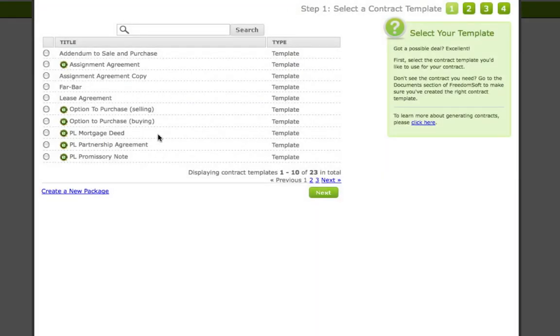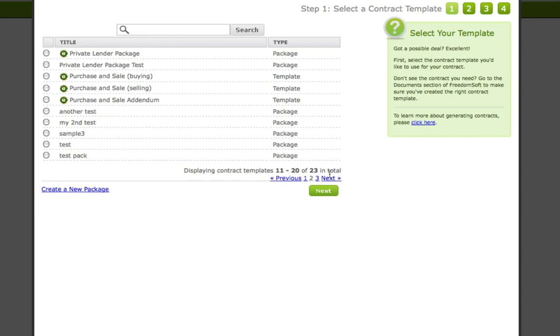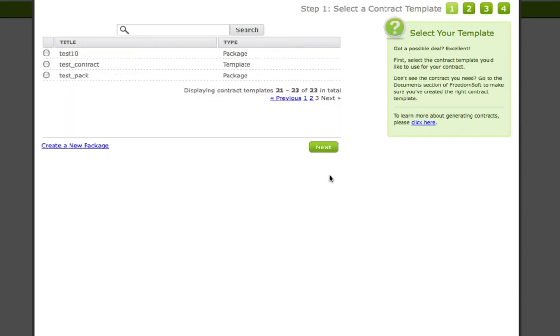And now I have a list of all my contracts. So what you're going to see over here on the bottom is a previous, 2, 3, and next. What these are actually displaying, you can see displaying contract templates 1 of 10 of 23. So if you don't see your contract on this first page, just go ahead and click on the next button, and you'll have a whole nother set. Click on the next button, you'll see I have a bunch more.